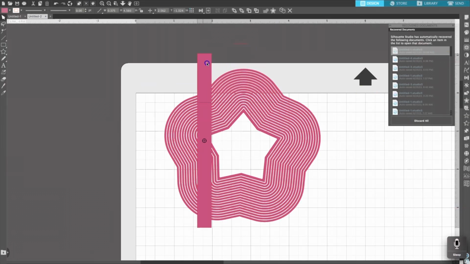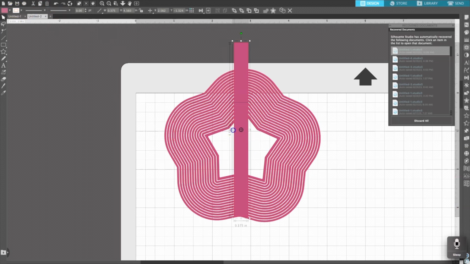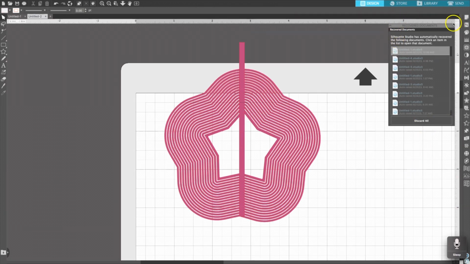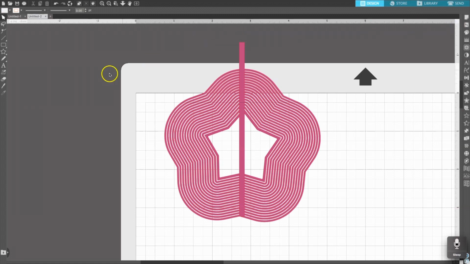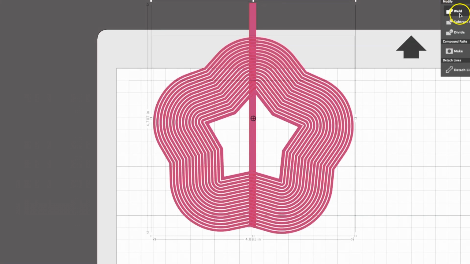Okay, so with this bar right here, I'm going to make it much thinner. So let me click on it and make it much thinner, because you don't want this to show too much. Okay, so that looks good right there. So now let's take this. Let's weld it first, right?